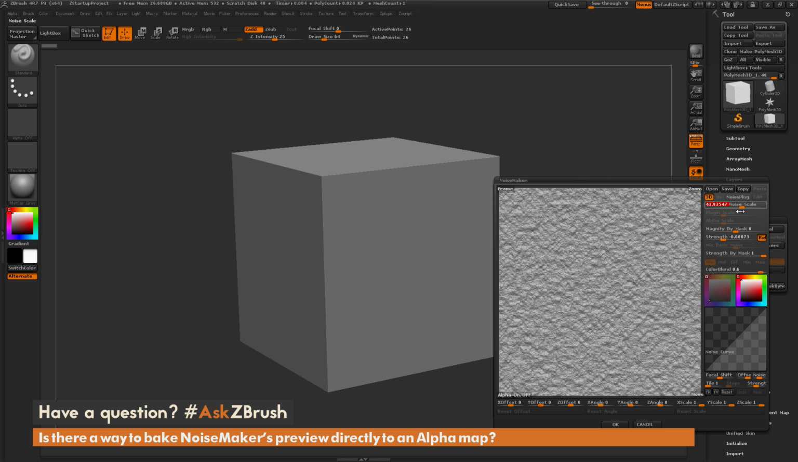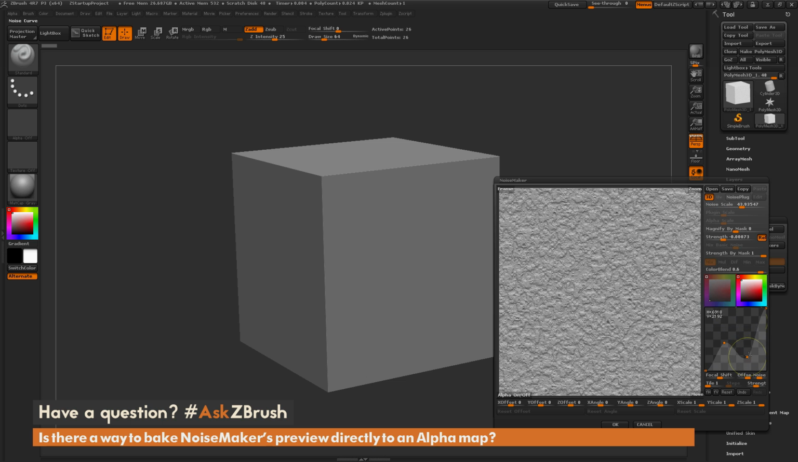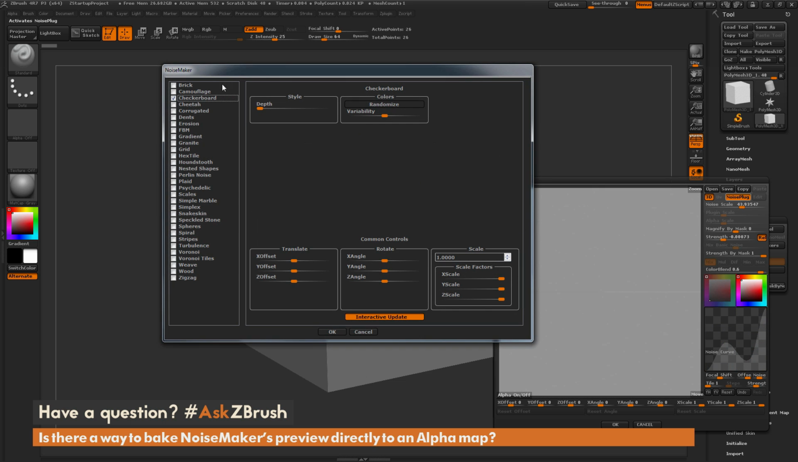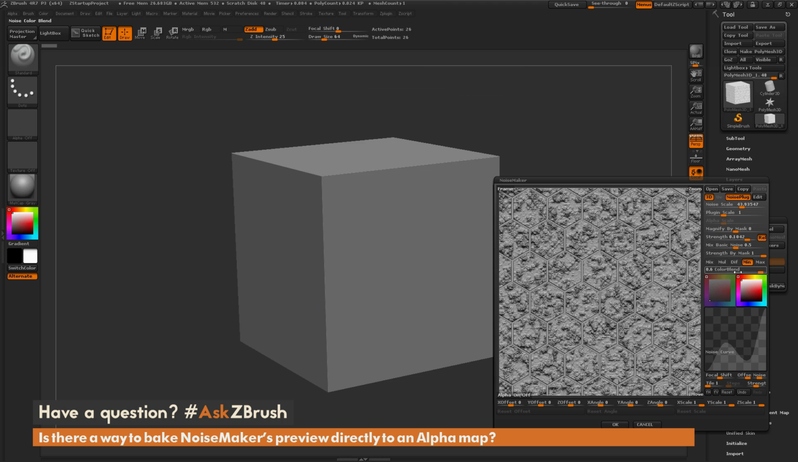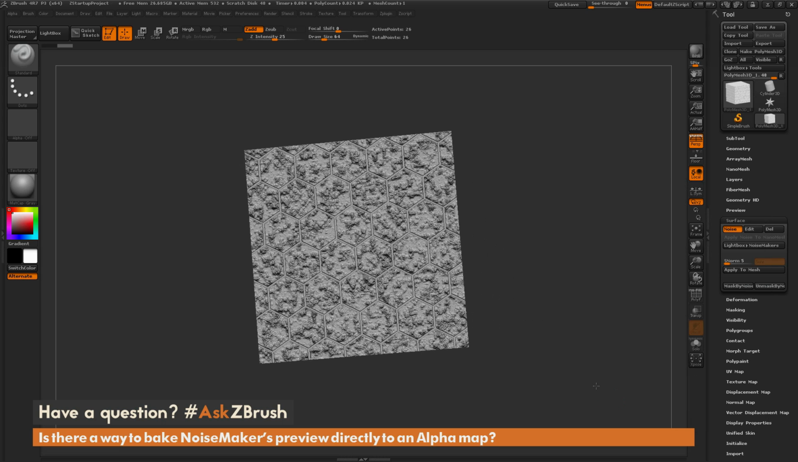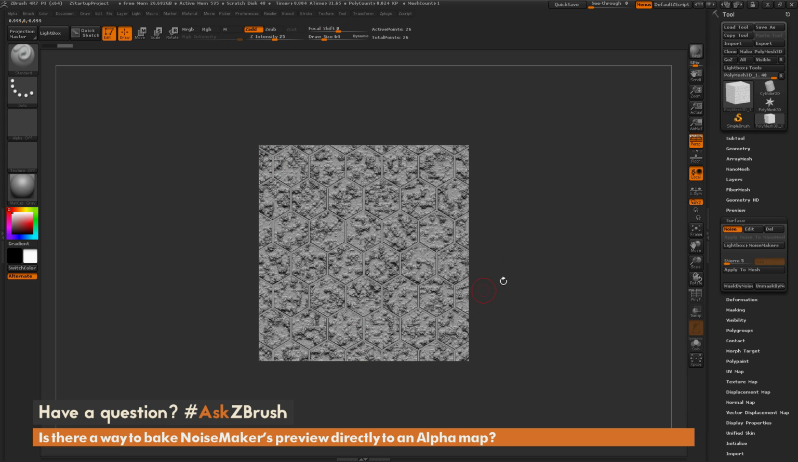Now in here, you can change all these different values to generate different noise patterns on your model. You even have the ability to use the NoiseMaker plugin to get other patterns applied. Then you can adjust the strength and different values to generate different pattern effects. The question is asking if there is a way to get what you see here inside NoiseMaker directly turned into an alpha map, instead of applying it on your model and then doing a GrabDoc to transfer that detail to an alpha. So the answer to this is yes.